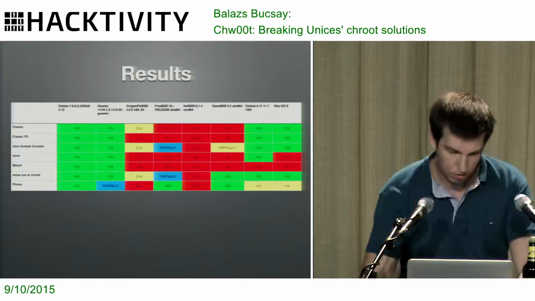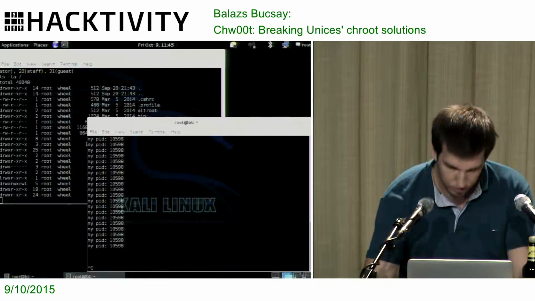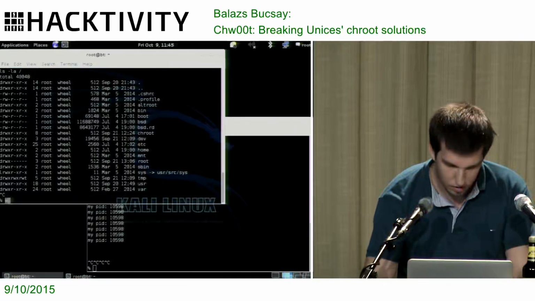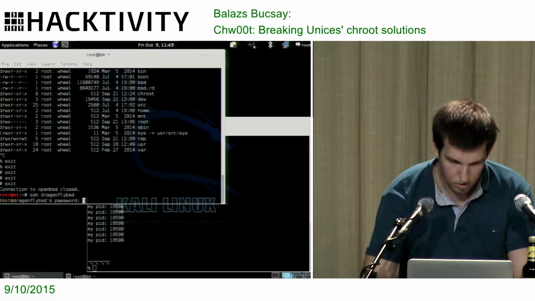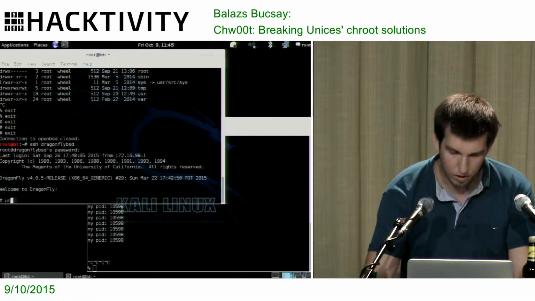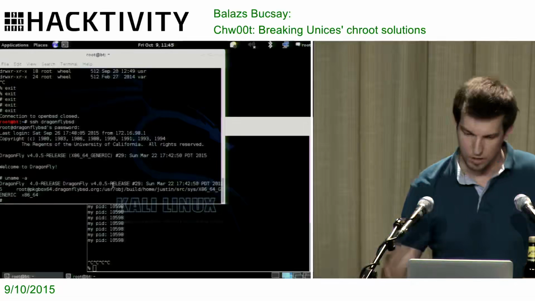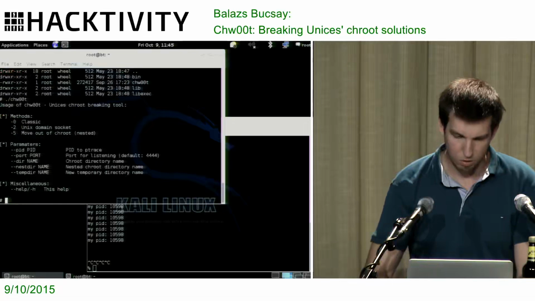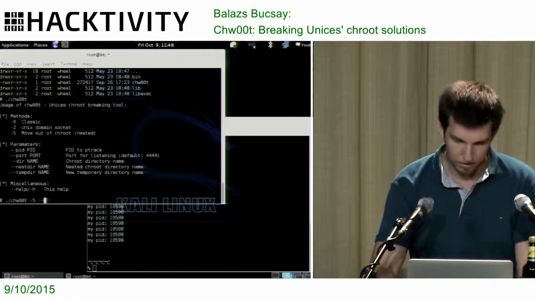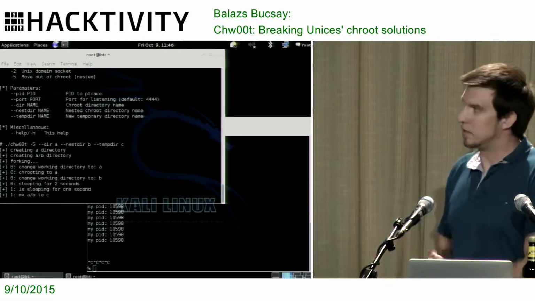Yeah, and I forgot to show you the last other demo. I have lots of demos here. Okay, I have a Dragonfly BSD as well. As you can see, it's the 4.05 release version. I go to the chroot directory, and I call my tool with the 5th technique, specify the other directory and the temp directory, and wait a bit.